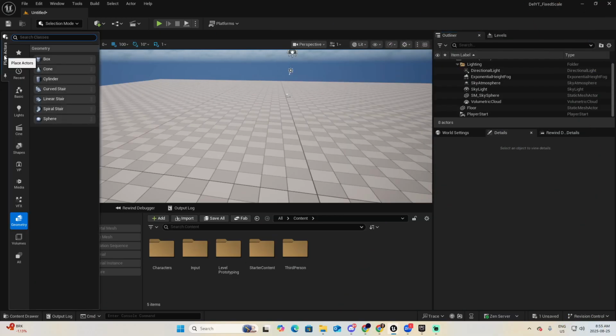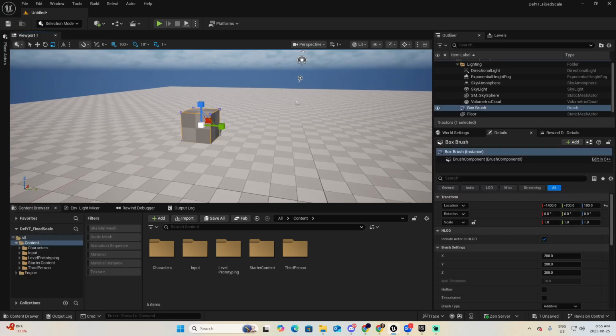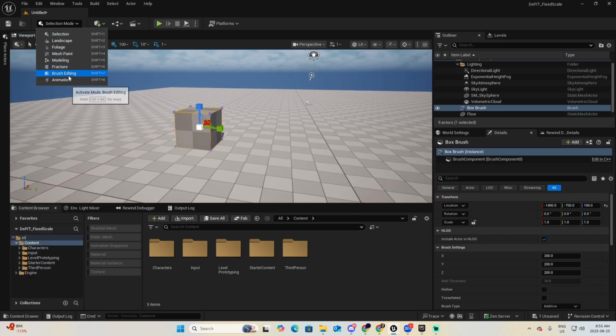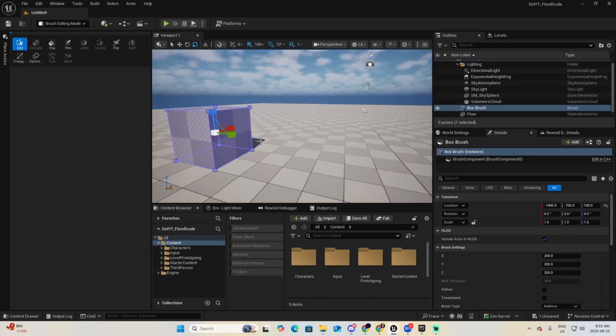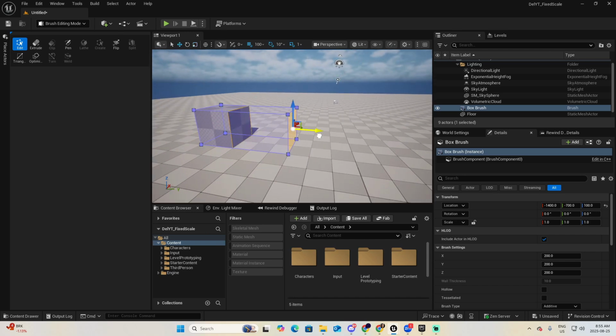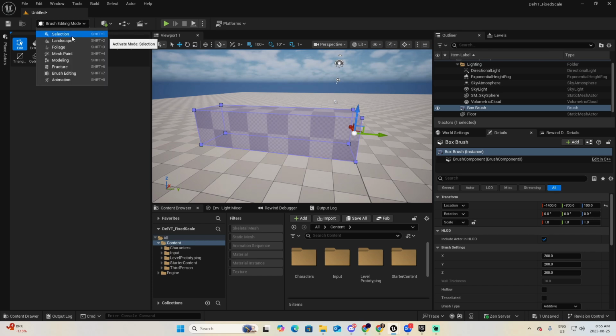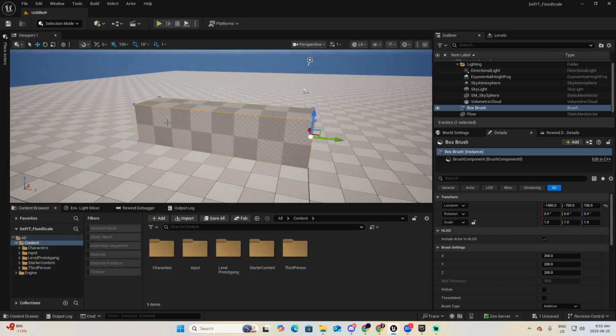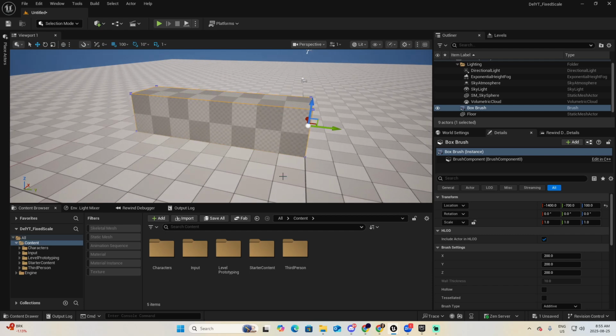Let's start with the problem. Let's place an actor of type geometry box. If we use the brush editing tool and decide to extend this side of the object, you can see that the texture doesn't change its proportion. It doesn't stretch. Every box represents 1 meter inside our scene.